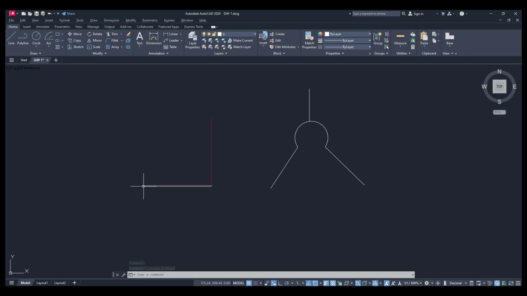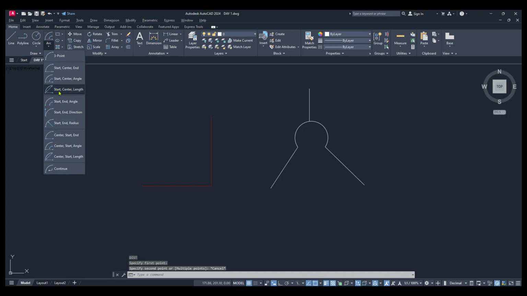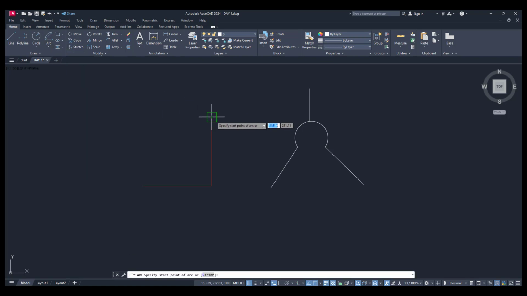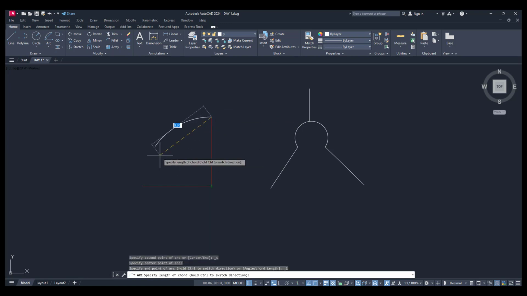Go to the other method, that is center, start and length. Now I want to measure the distance between the start point and end point. For that I am using the distance command. Click the start point and then end point. Now the length of the arc is 14.14. So that we go to the fourth method, that is start, center and length. Click on the start point and then center point and give the length as 14.14, enter.